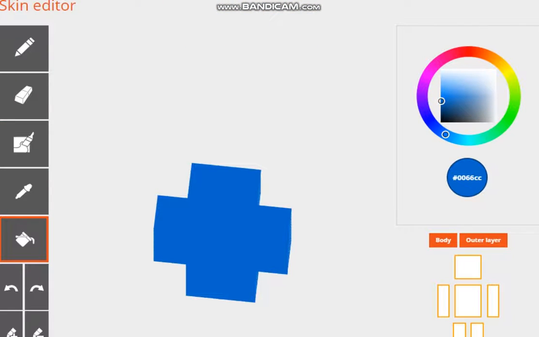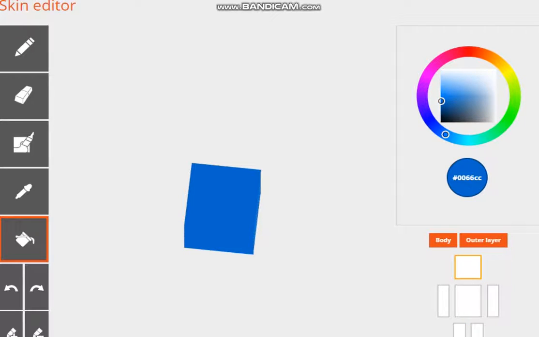My advice to you guys who haven't done this before, work on one body part at a time, and since we're doing hair, we're gonna work on just the head. So, bring it back to black. Just gonna paint on some hair.